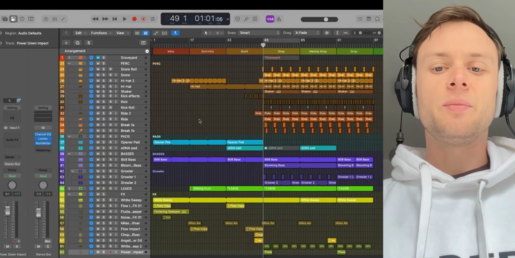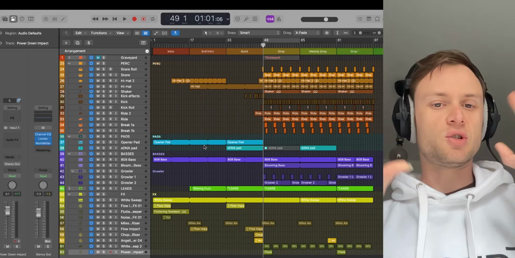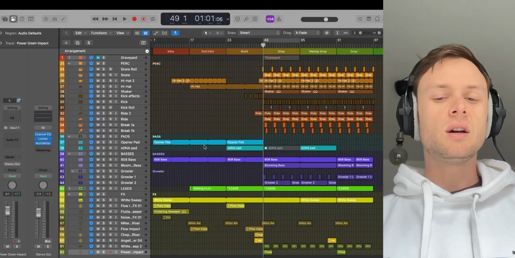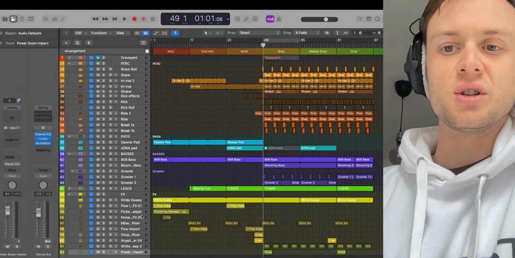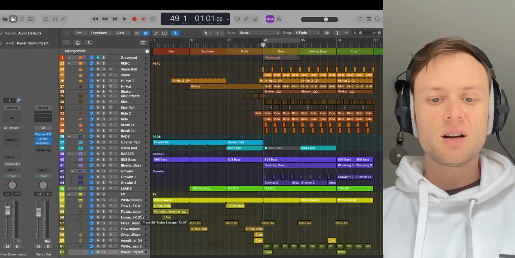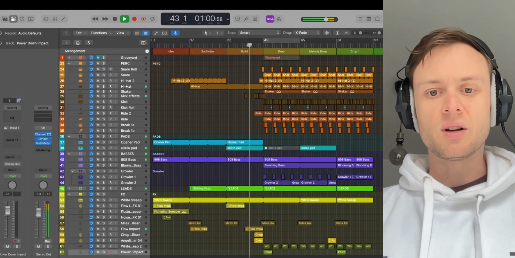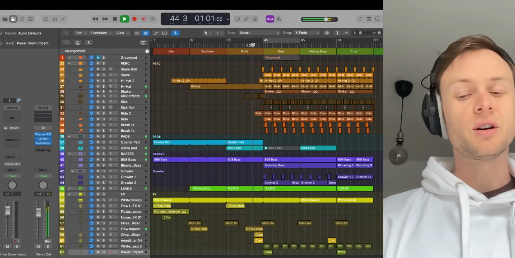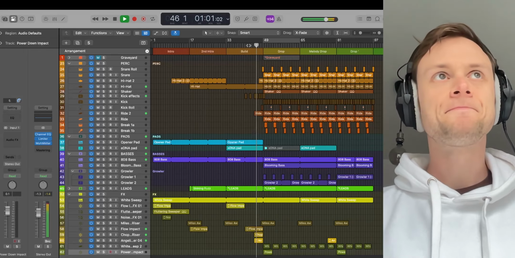I also color-coded everything. I took some time to organize the track. We're already at 60 channels, and I figured it'd probably be good to organize this a little bit. Here, I'll just play it through from the drop here, or in the build. I'll let you guys hear it.